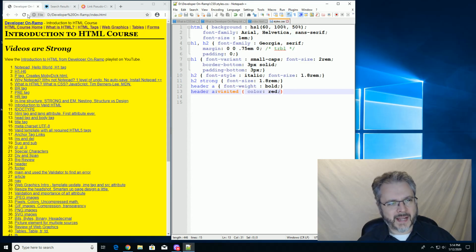All right, we'll save that and refresh. There we go. So only our visited links changed. Our unvisited link did not. Okay, now this is a weird syntax that's never been talked about before here. So this colon introduces a pseudo class. A pseudo class is a class that isn't typed into the source code.